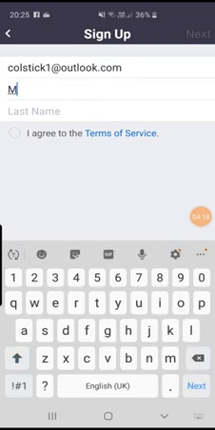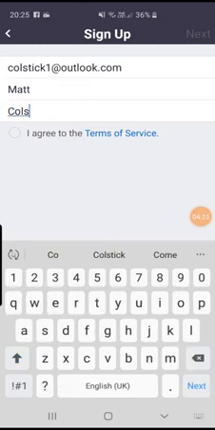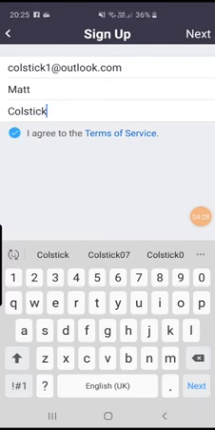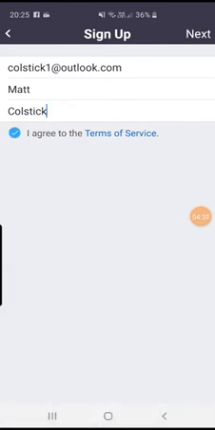Outlook.com for me, and my name, Matt, and my surname, Colstick. So yours should look similar to that, obviously with your own details in it. And then we need to tick the button to agree to the terms and service.